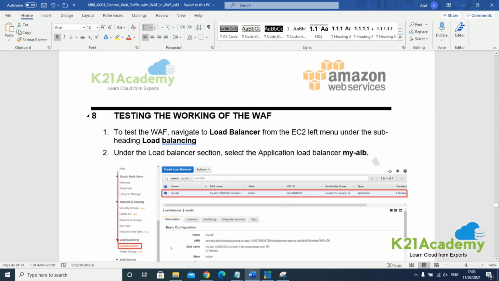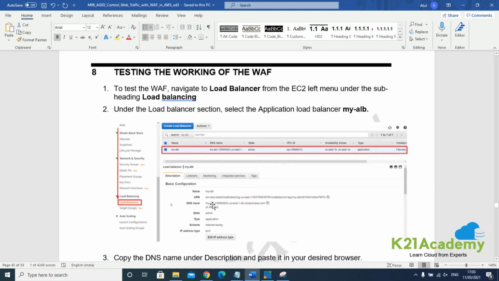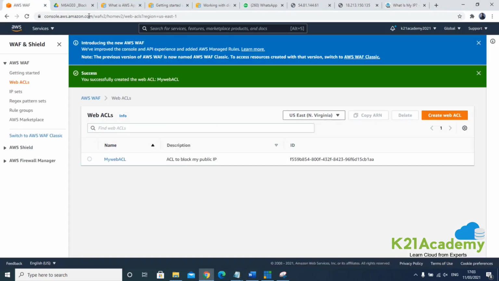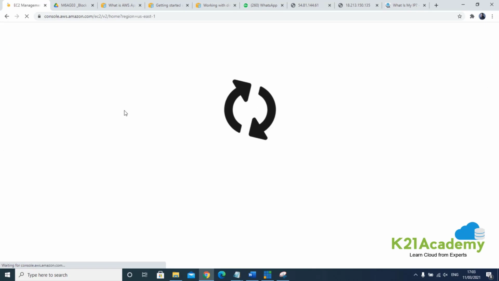So now once we have created this rule, it's time to test whether WAF is working fine or not. So I'll go back to the load balancer and try to access the same URL again. So this is my WAF. This rule is already created successfully, which says block access to my IP address. And let me go to my ALB now and pick up the load balancer URL again.